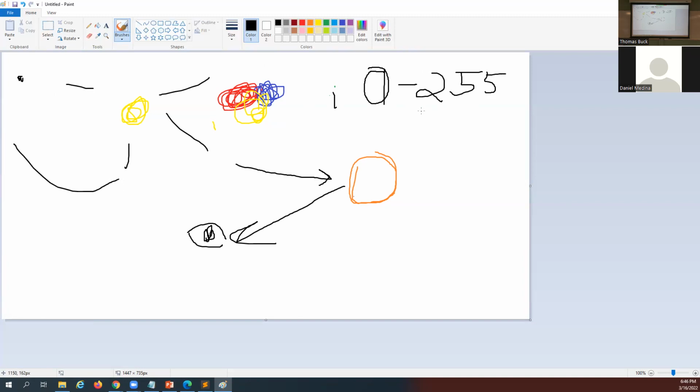How many people think this 255 is a weird random number? You do? It's not random, but yes. For those people who said it's not a random number, now you have to stick your neck out. Why? What's so special about 255? It's the maximum number that can be stored in a byte.